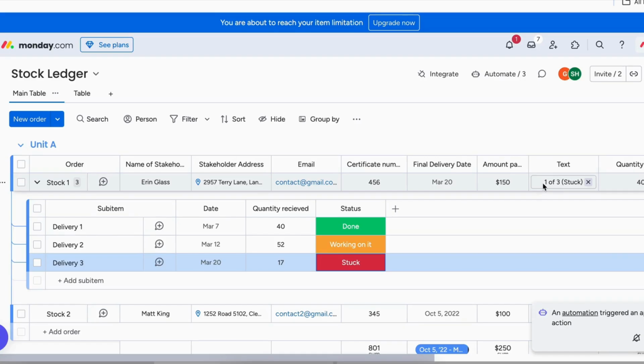So with SubLift, you can easily track your data at a glance and make sure everything stays organized and up to date.